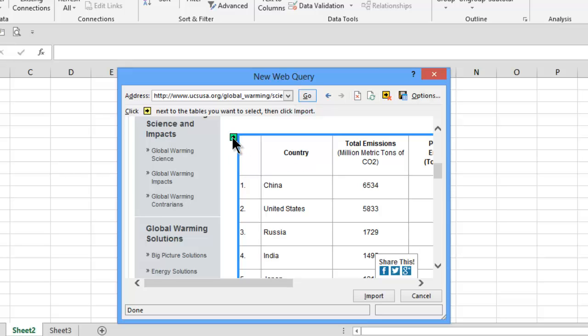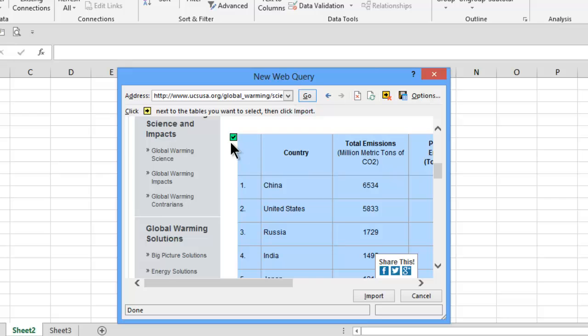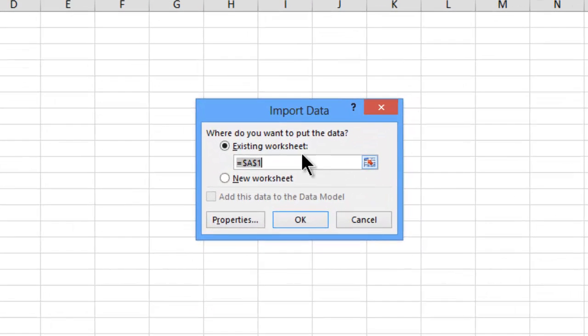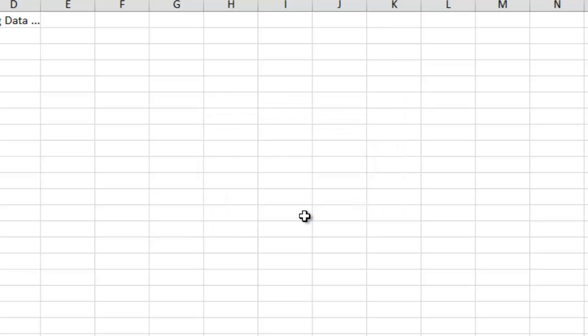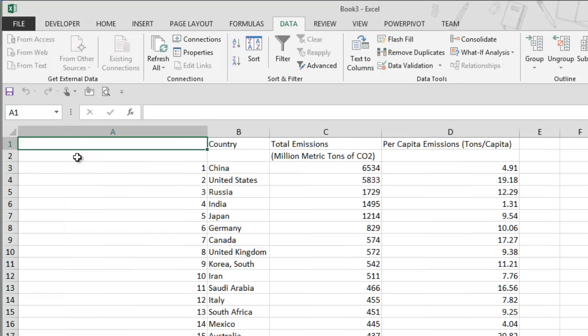So I'll click that little arrow, and it puts a little check mark next to it indicating that it's been selected. And that's the only table I want, so I'm going to hit the import button down here in the lower right. And then it says, where do you want to put this data? And I just want to put it on the current worksheet in cell A1, and that's the setting that it shows me here. So I'll click OK. And it goes out and grabs the data from that web page and from that table and brings it in. Now you'll notice that it formatted things a little bit oddly here.